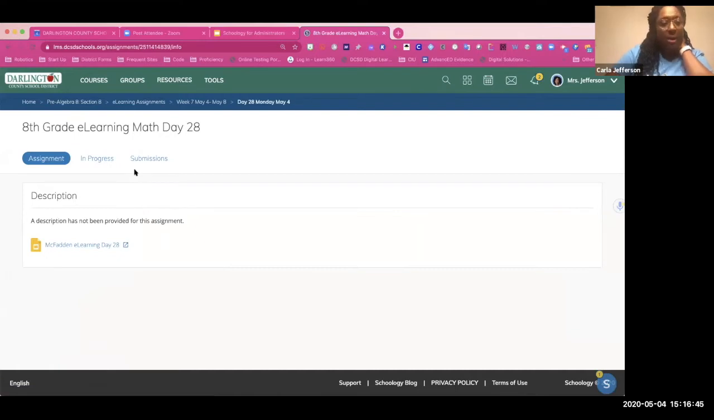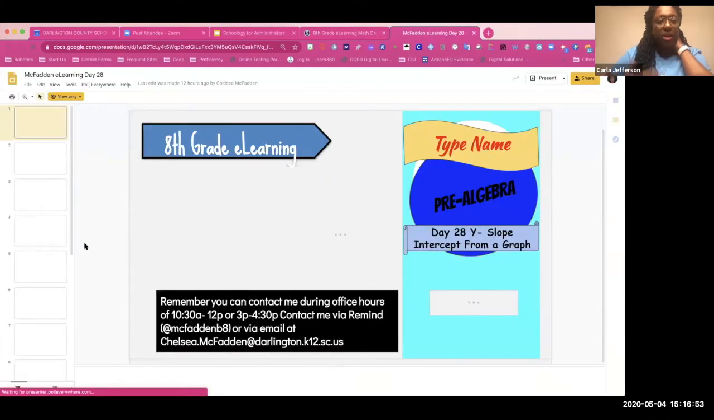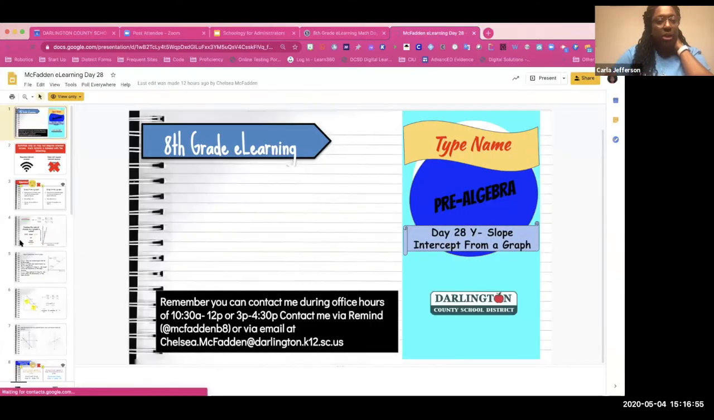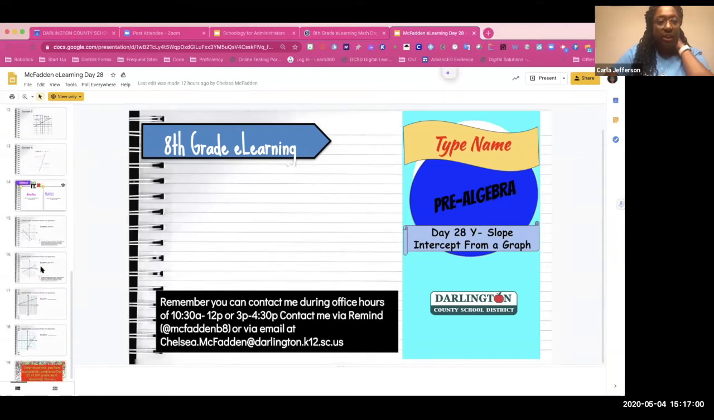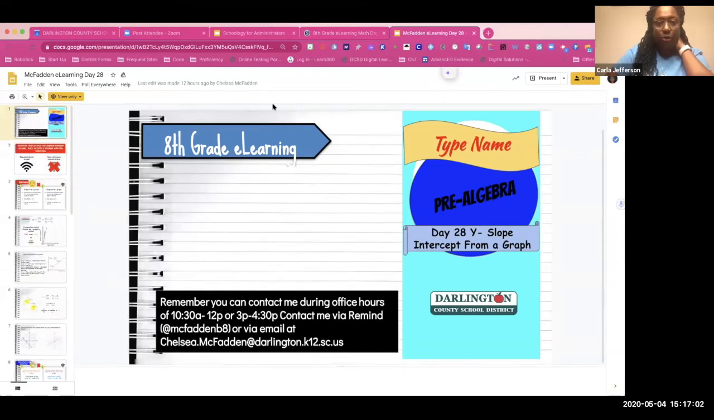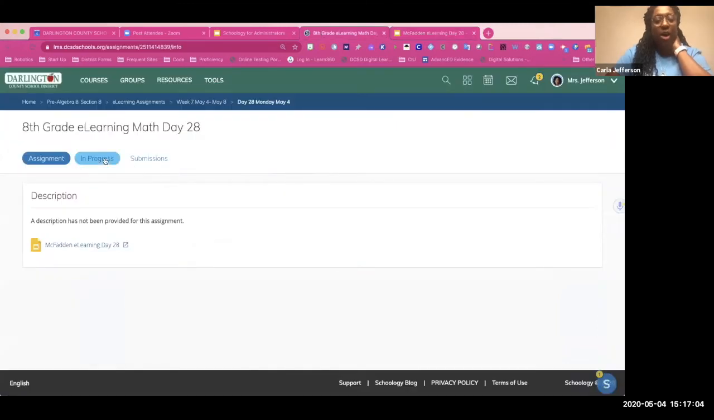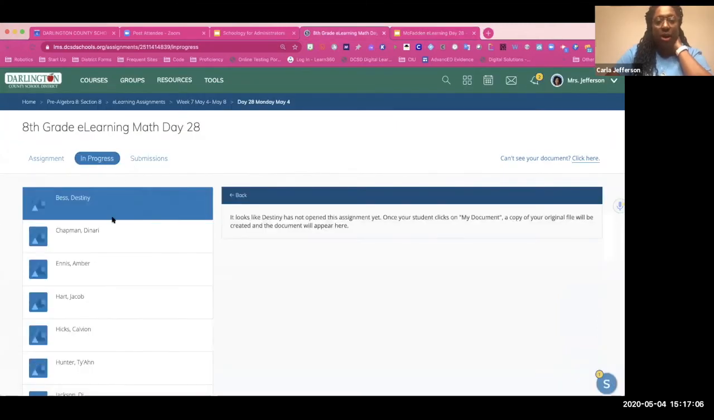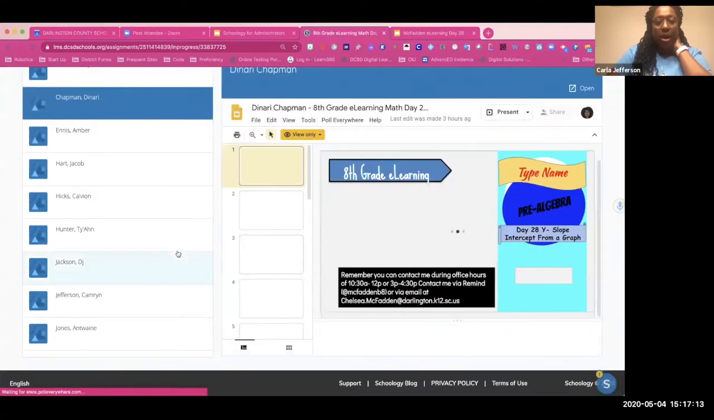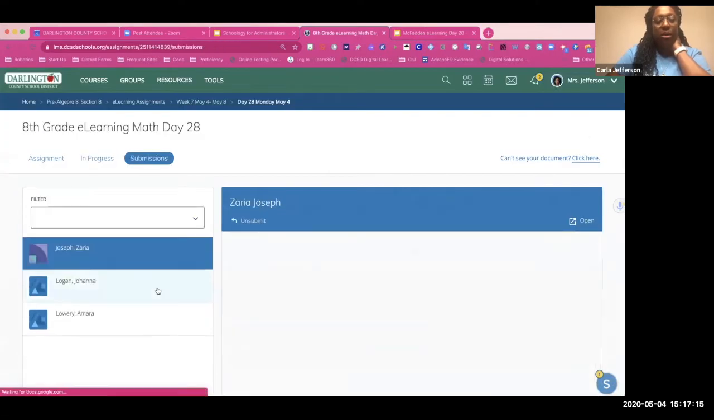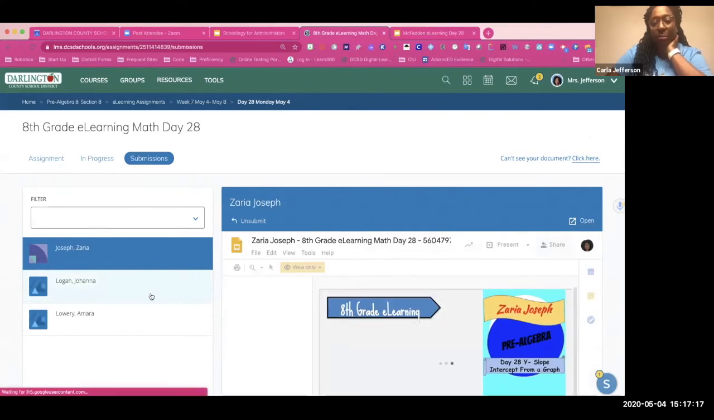So as an admin, if I click on McFadden e-learning day 28, I can see the lesson that she embedded for students to do. So this is what she created for students. But I also have the option to see where students are in progress with their assignments. And I can also see which students have submitted.